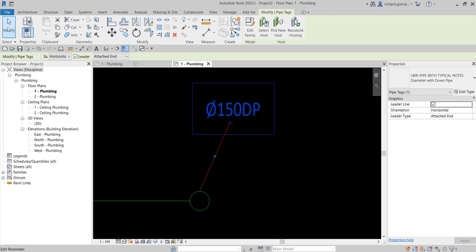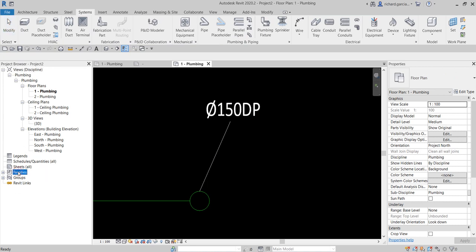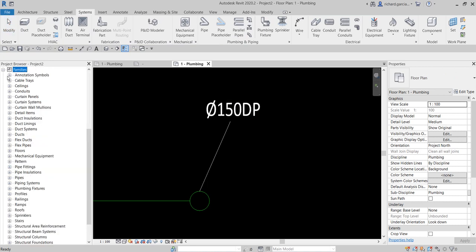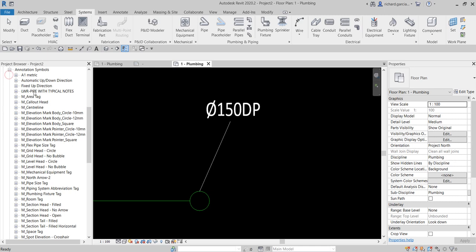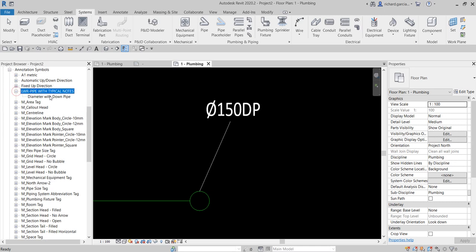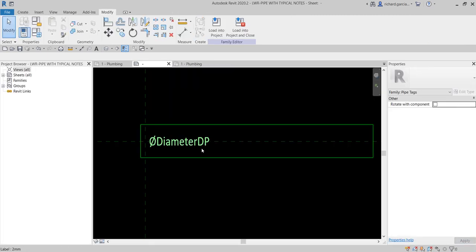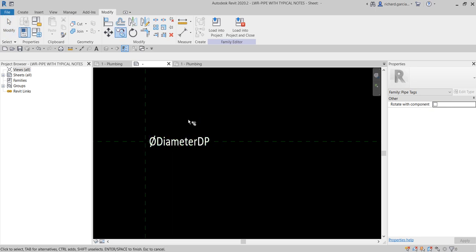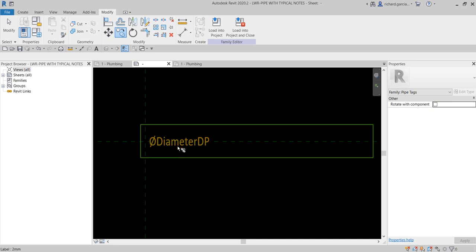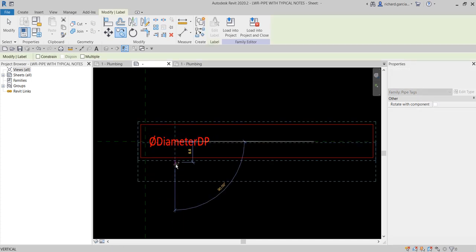So you will notice if you go to your families here, look for that annotation symbols. So that's now the one that we just created. Okay, so we have one type, diameter with downpipe. So let us furthermore add information to the tag that we are working on. So I'm going to select that again. So I'm going to copy this. Let me copy that.